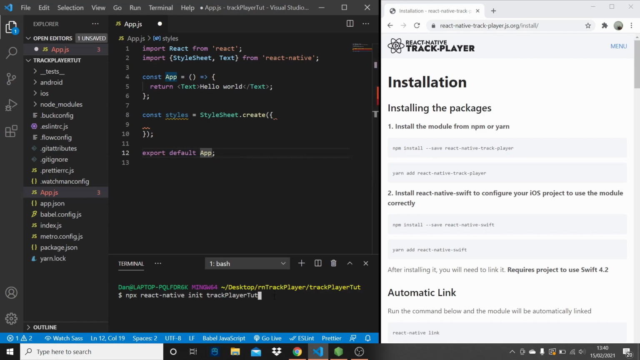Okay, so once we've done that, we then need to install the Track Player module. So if you go over to the React Native Track Player docs, you can see here we can just run npm install --save react-native-track-player. So run that in your terminal. That'll take a few seconds, and then once we've done that, we'll boot up our app on the Android emulator.